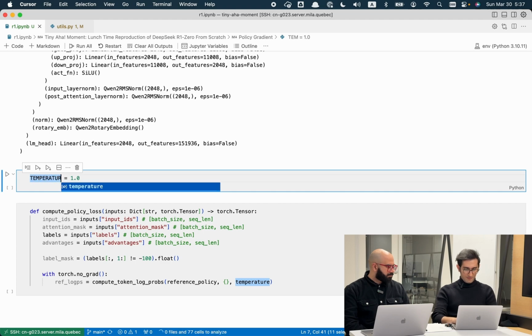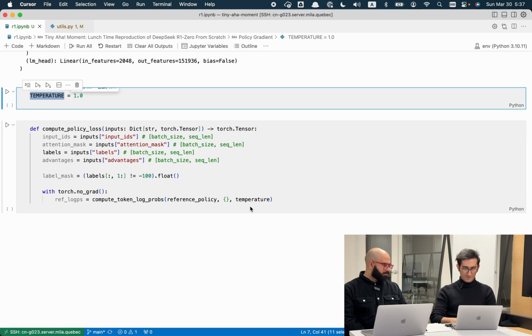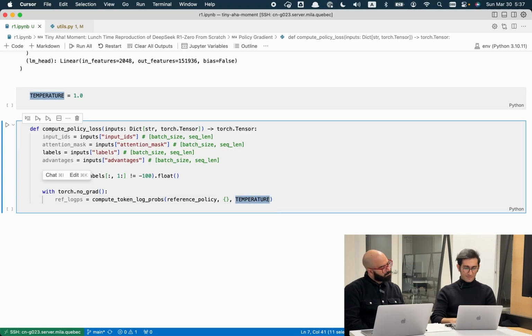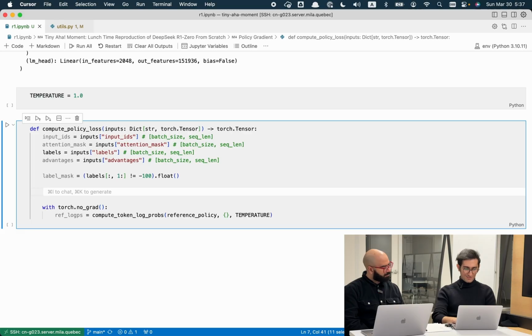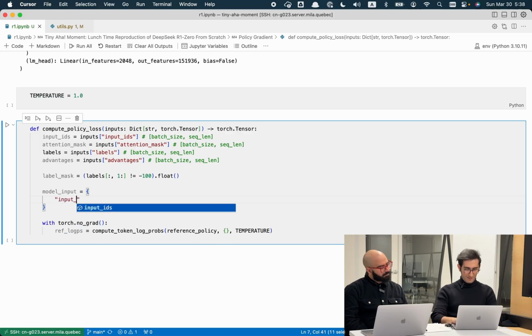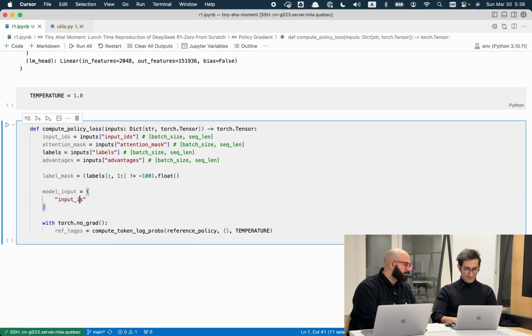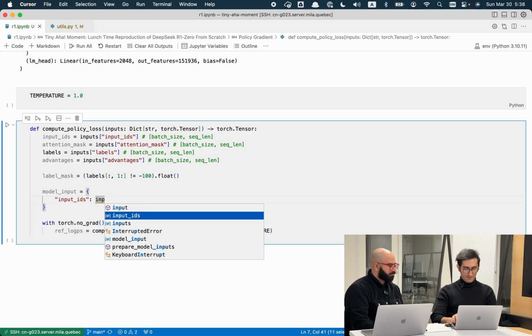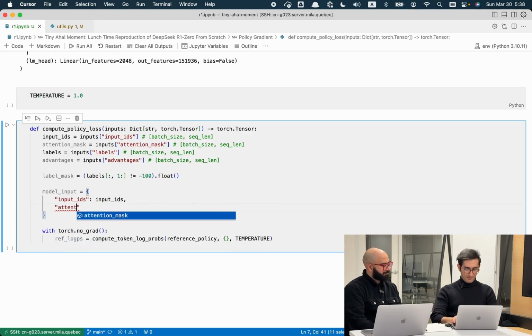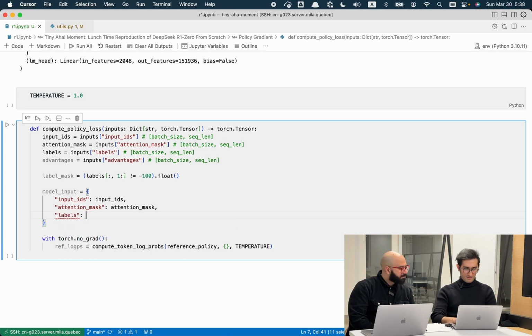Let's use capital letters to note that this is a hyperparameter. And unfortunately, we have to again pack these inputs as a dictionary because the compute token Logprobs function expects a dictionary. Maybe not the best design pattern, but anyway. Okay, input IDs again, attention mask and labels.